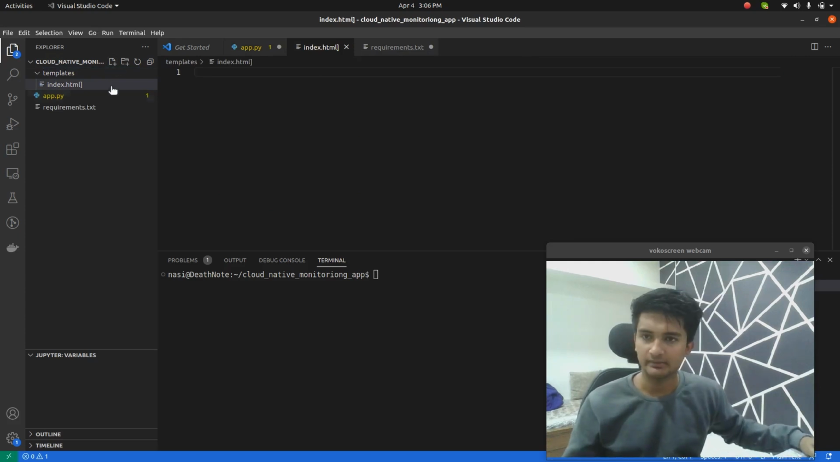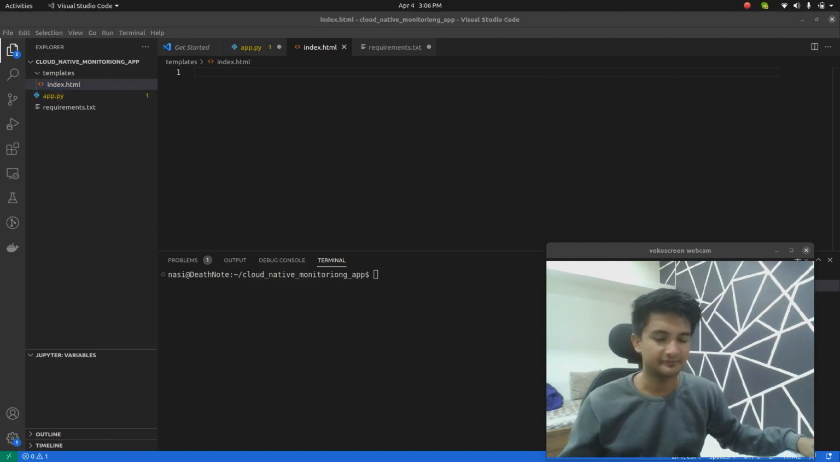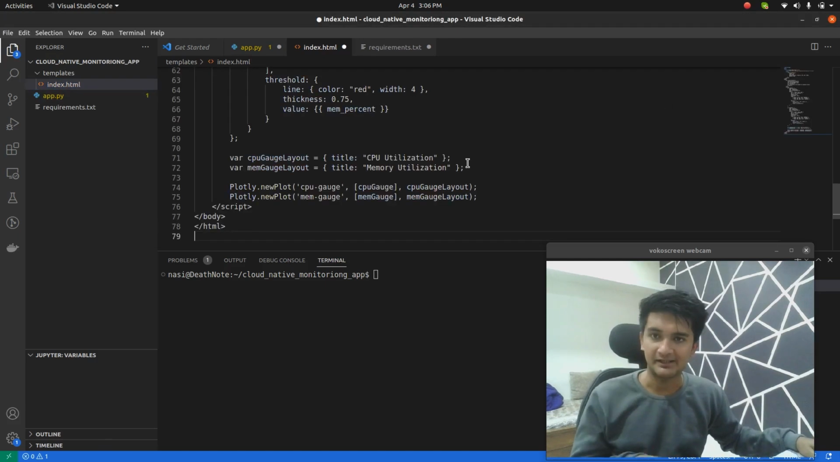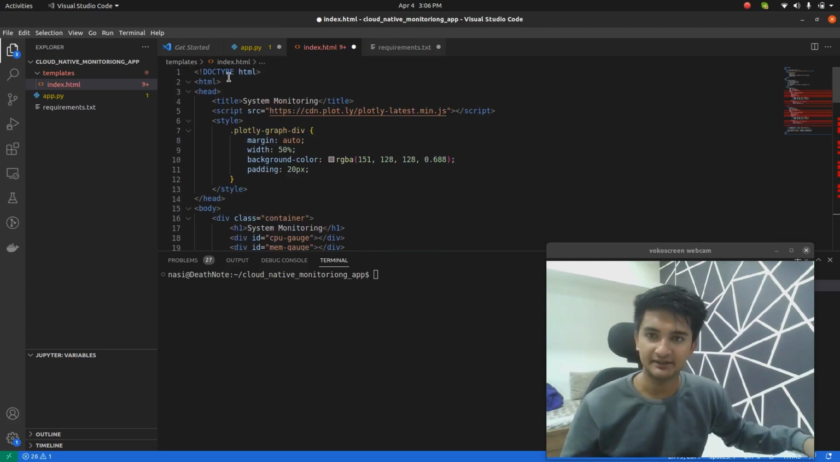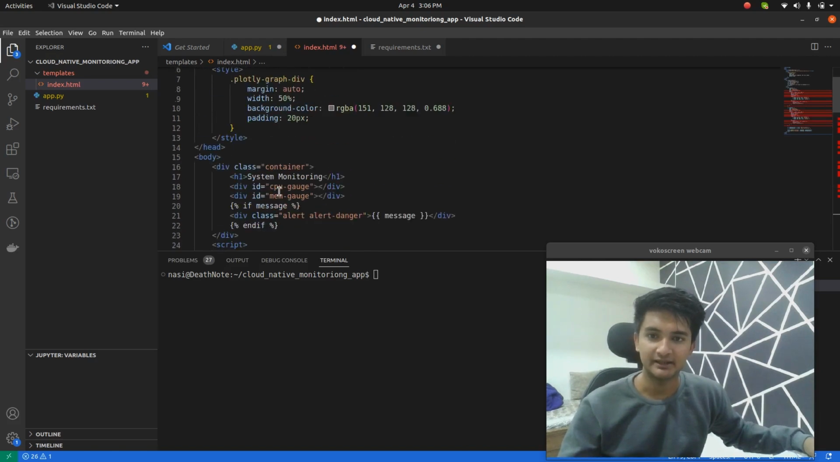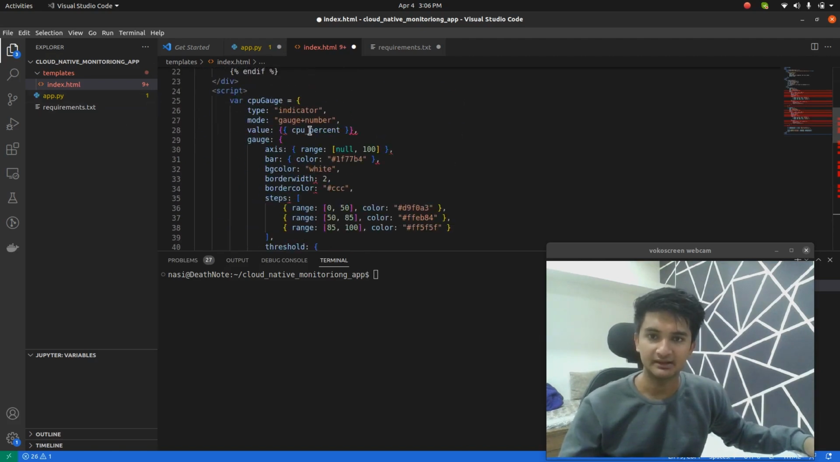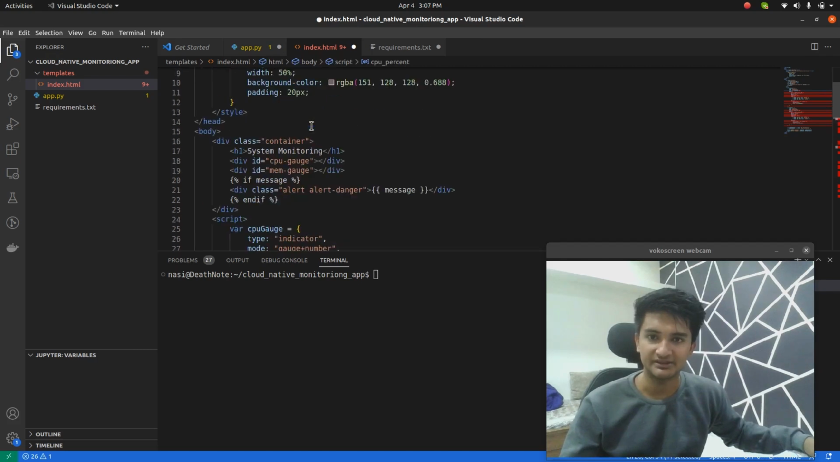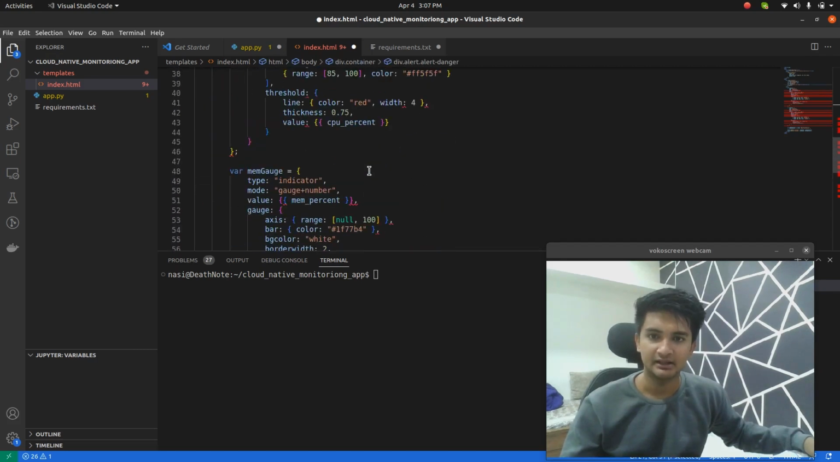Okay, so I messed it up here. I'm going to rename it, make it just index.html. Perfect. Now in this index.html, I'm going to give you the code that you need to enter, and I'm going to explain that as well. So this is an index.html page where you're going to set the style in the form of a gauge or an indicator to show us the memory and the CPU. Here there are a few parameters that we need to enter. One of them is cpu_%, the second is message, and then mem_%.